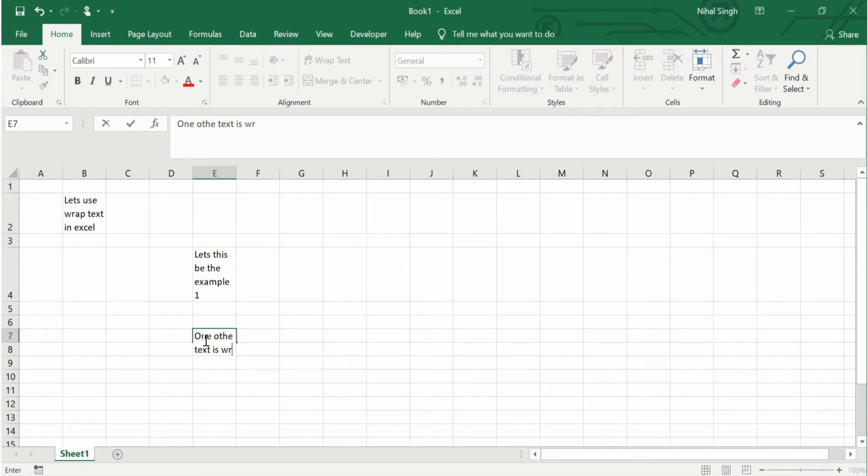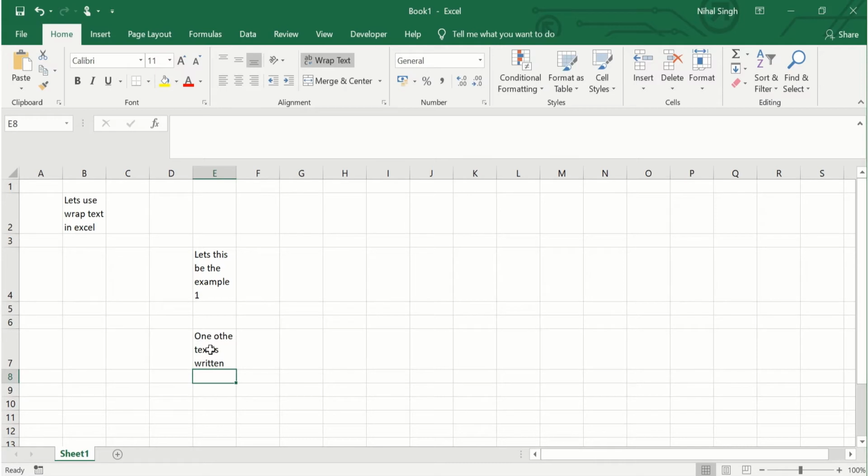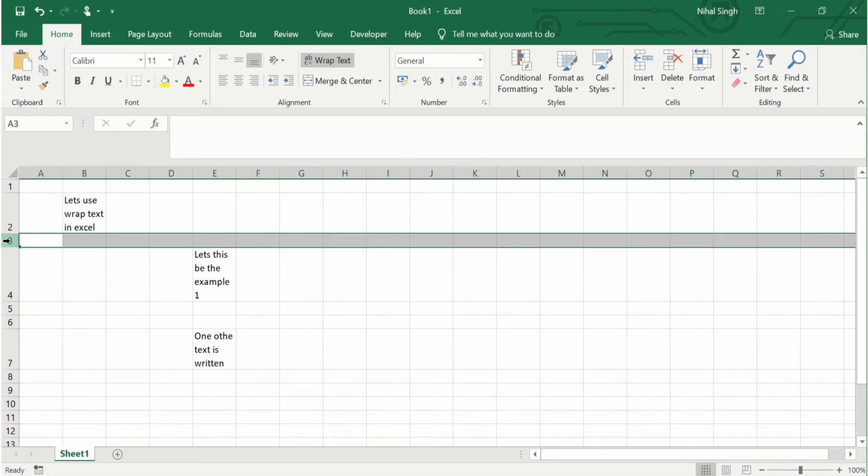is written, and as soon as we press enter, we find that the cell E7 has readjusted itself. So that's how wrap text works for one single cell as well as the whole column or the whole row. A similar method applies for the whole row. If we select the whole of this row 3 and then choose wrap text, then each time we write a text over here, we find that the cell has readjusted.